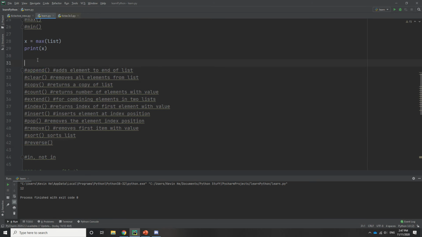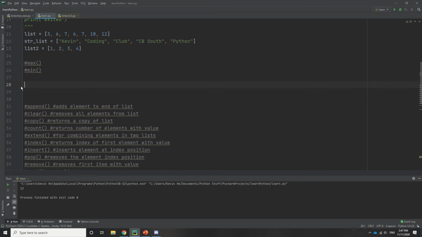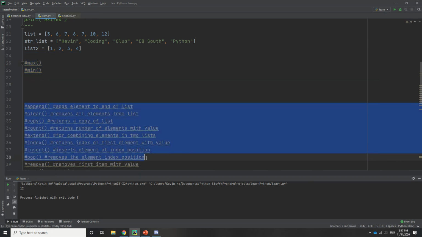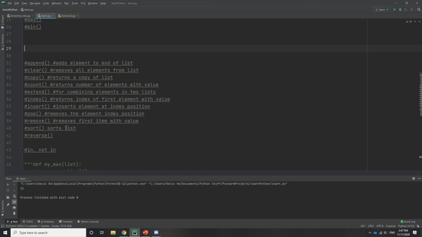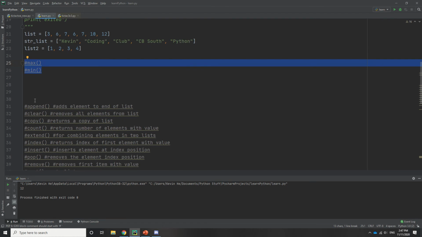So why don't we begin with append? So we did max and min. Oh, and by the way, these are Python built-in functions. They are not specific to lists. Although we've only used them on lists, you can use these on other things. These are specific to lists, so they're list methods. These specifically are just Python built-in functions. So there's a little bit of a difference in wording between functions and methods.